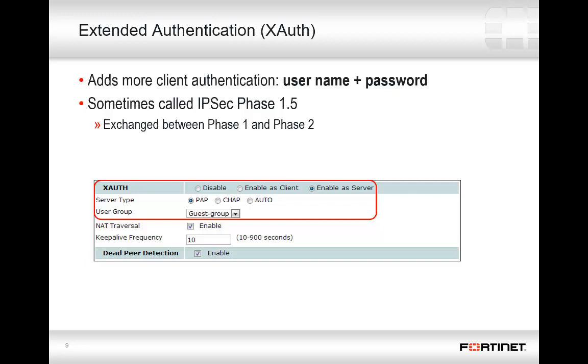Another advanced Phase 1 option is XAuth. In the basic IPSec VPN class, we mentioned that Phase 1 supports 2 types of authentication: pre-shared keys and digital certificates. The XAuth extension to IPSec requires that between Phase 1 and Phase 2, clients also must supply a username and password. So additional packets are exchanged if you enable it, making tunnel startup slightly slower, and you must configure FortiGate for user authentication, but the benefit is that it strengthens authentication.